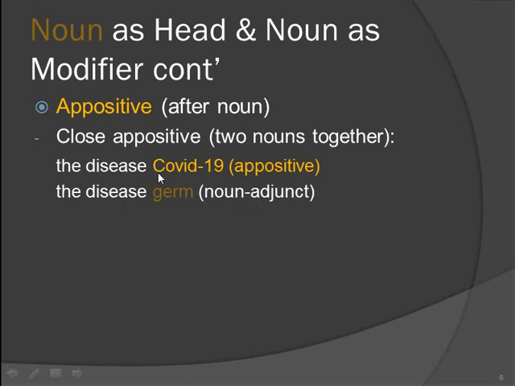Tapi untuk modifier yang terletak setelah noun as head, kalau di sini yang jadi head adalah disease. Penyakit apa? COVID-19. Maka seperti ini, COVID-19 ini kita sebut sebagai apposition. Jadi noun yang menjelaskan noun yang lain, tapi penjelasannya muncul setelah noun as head.